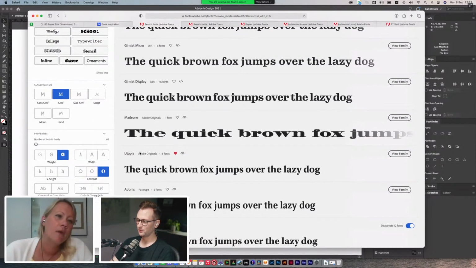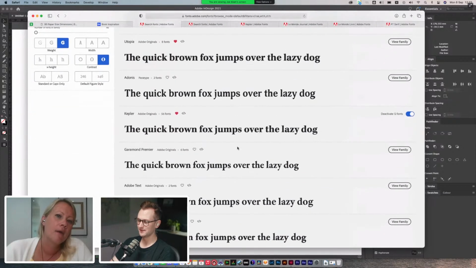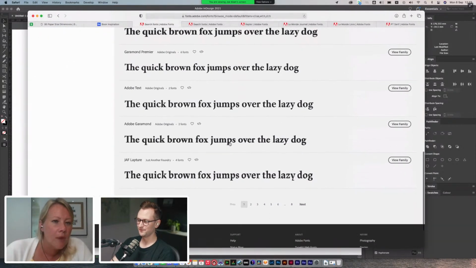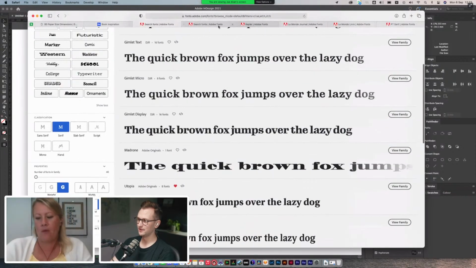I could play around with the width, but I think I'm happy with these. So I generally go through and find some fonts that I like the look of, which I've already gone through.